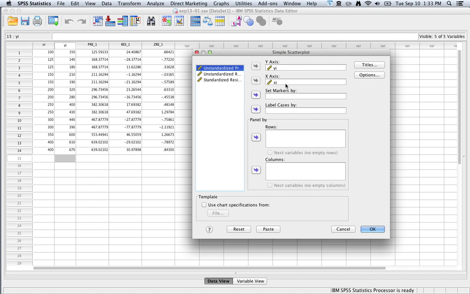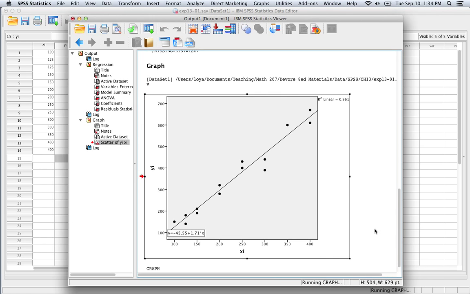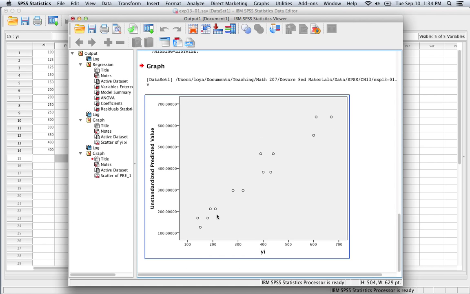And then what we're going to do is we can just reset all these options here. And what we want to do is take our unstandardized prediction as y and then use the x-axis as our y values here. What this does is it makes a scatter plot comparing the predicted values and our actual observations.